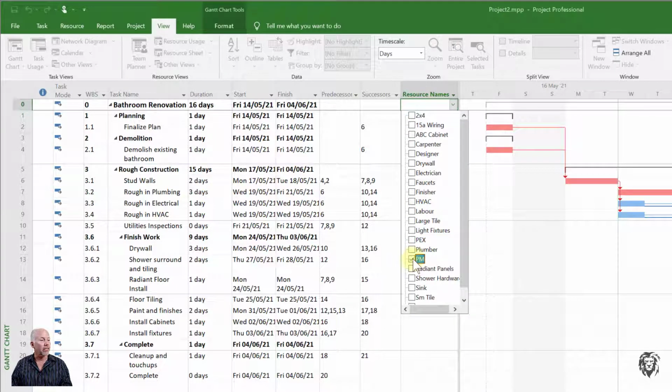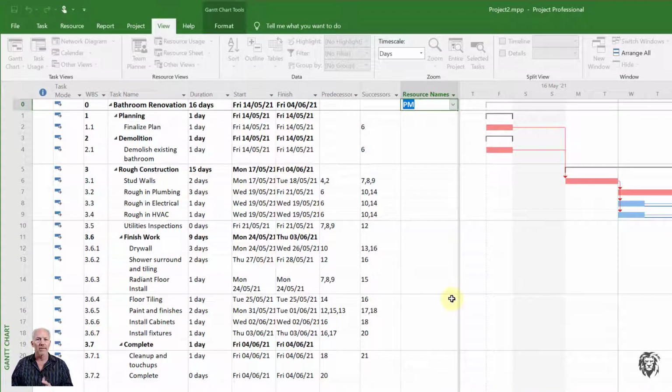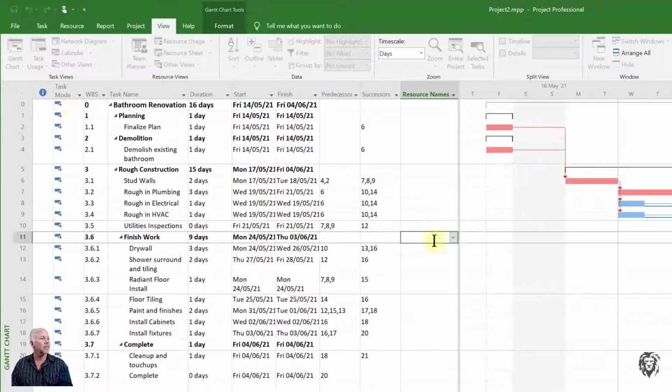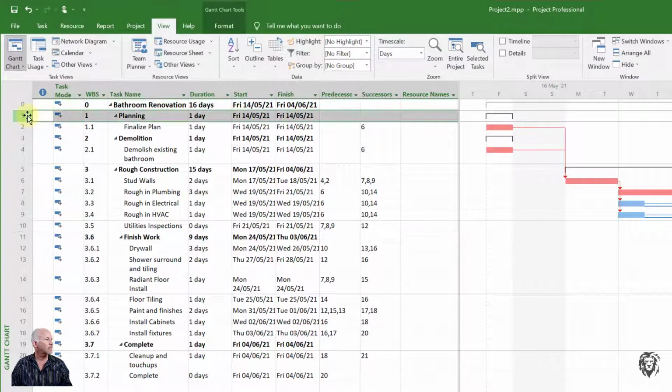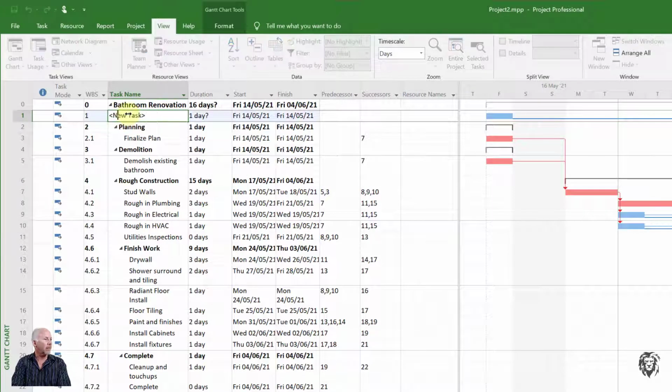Now the problem here is if I just assign the project manager by checking it, you'll see, so we're going to do one quick change. If I want to assign resources to our summary task, that needs to be deliberately put in by us. It can't be the logical dummy task, if you will, that the program can provide. So we're going to add a task. Oh, sorry. Got to delete this. So we're going to add a task in here. Insert task. And that will be our bathroom renovation.